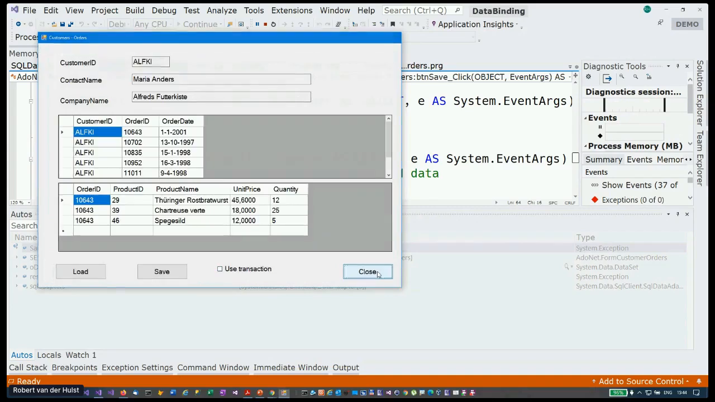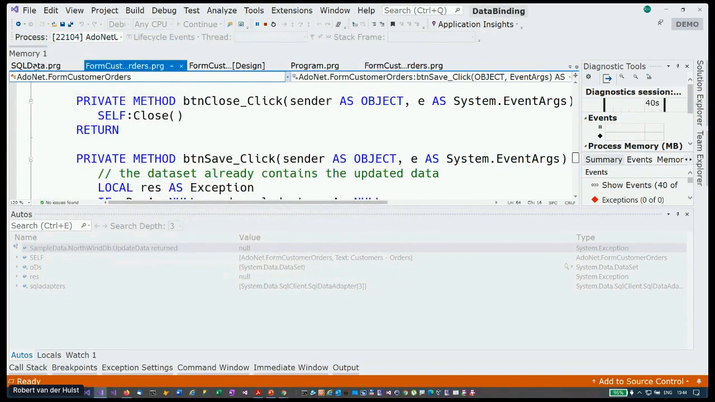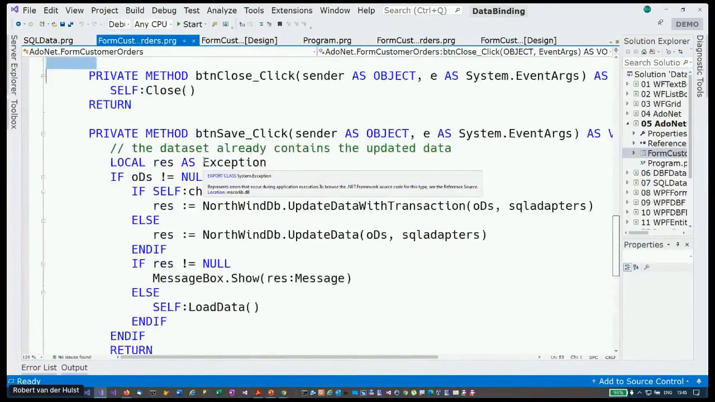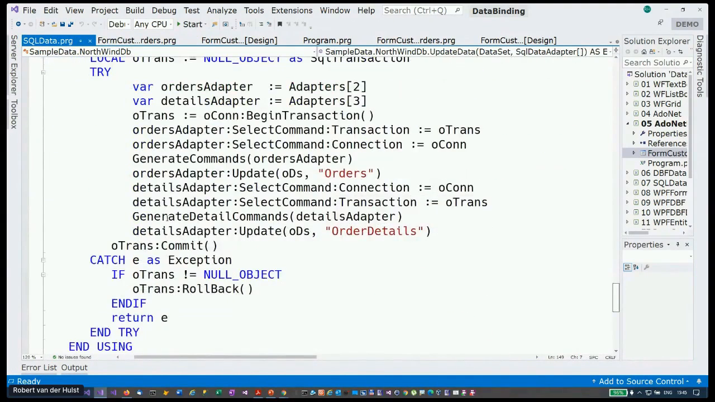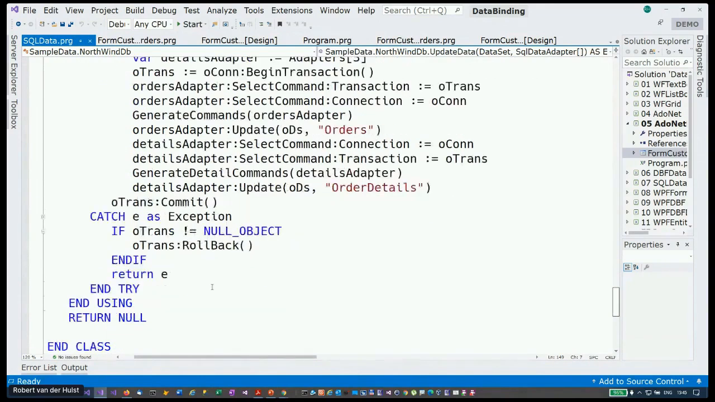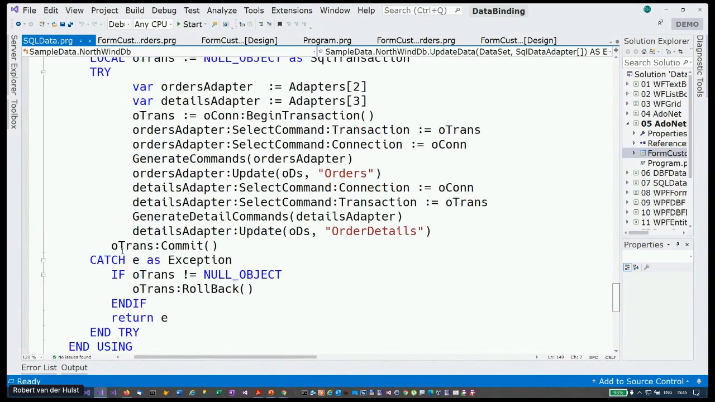The use transaction flag is actually using the same code that we saw before, but it actually sets up a transaction, and it sets up a try-catch handler, and if the transaction is set, it's going to roll back. And if we get to the last line before the catch statement, it's actually going to commit it. So this is going to either write all the changes or no changes at all.